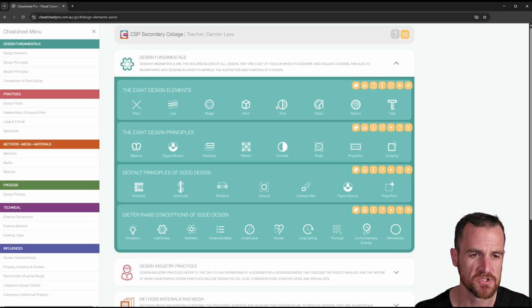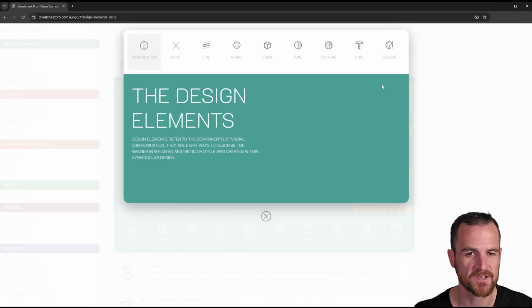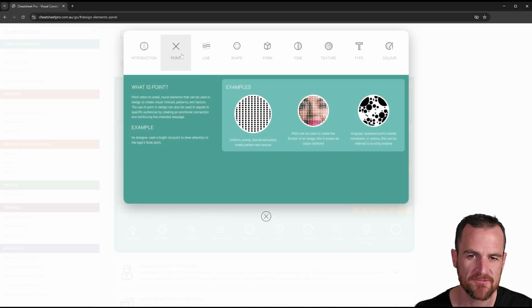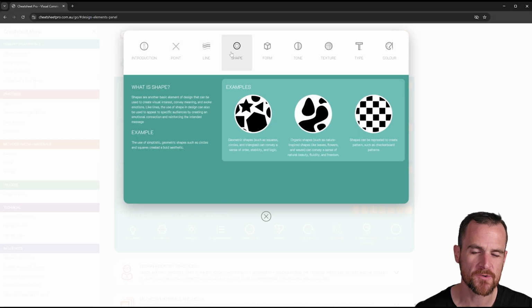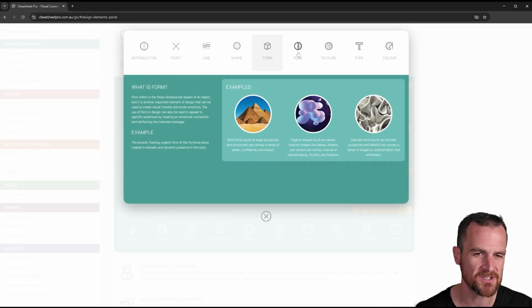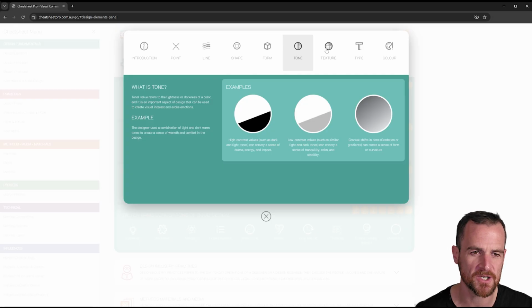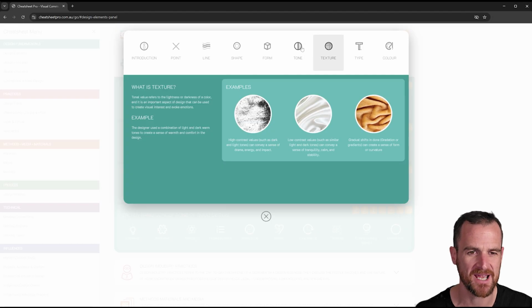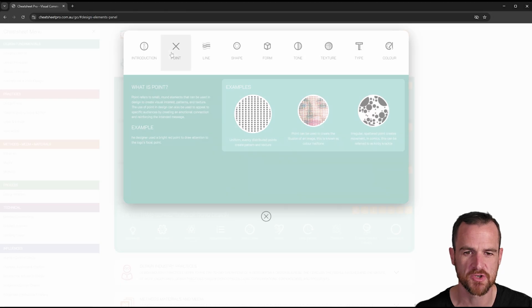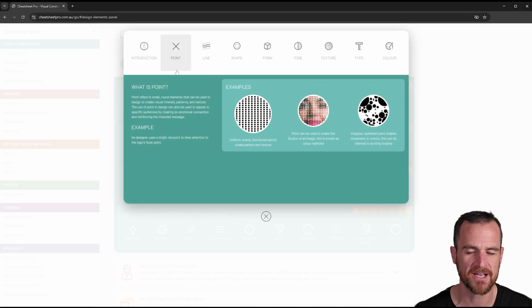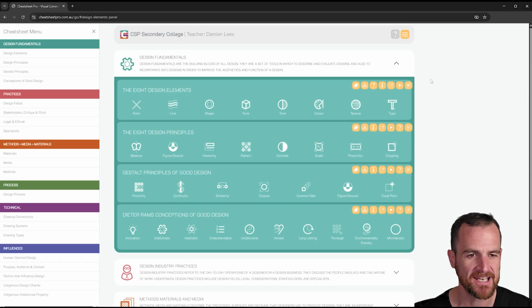What you're going to ask them to do is start just by clicking on the information. So have a bit of a click through, just familiarize themselves. It only takes a couple of minutes. There's not a lot of information. Read the examples and kind of see what the difference between, say, texture and point is and where they overlap. And then you're going to get out of that.